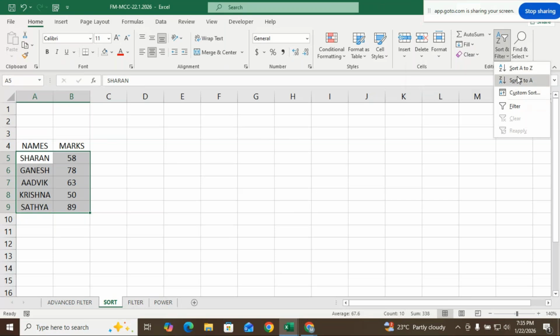So I go to sort A to Z. If you observe the table before I apply that sorting function, do you find the table in an alphabetical order? No. S is appearing first, then G, then A, and then K, and then again S. So it's not in alphabetical order. Now I want the names to appear in alphabetical order, so I will select sort A to Z. I just click on sort A to Z. Now can you see? It appears in alphabetical order.